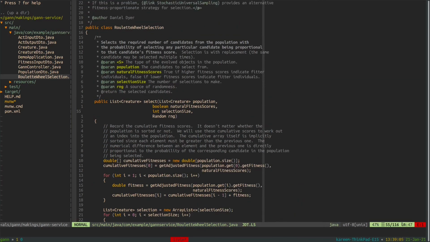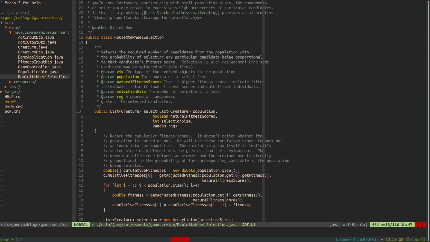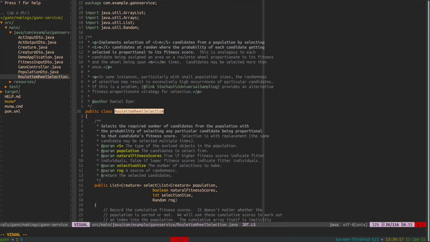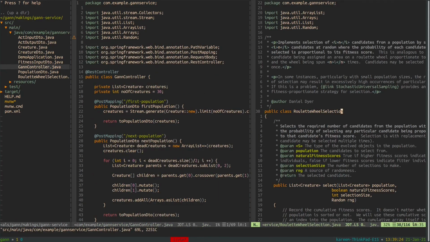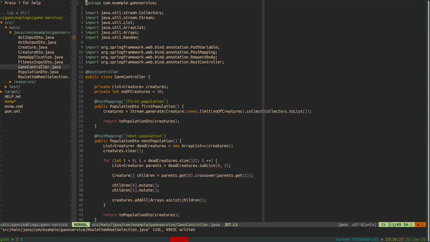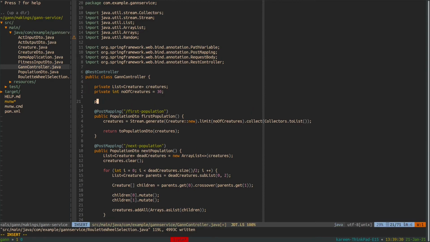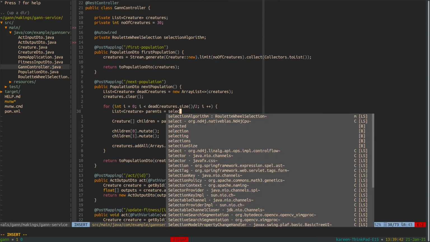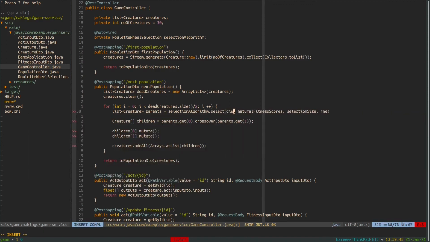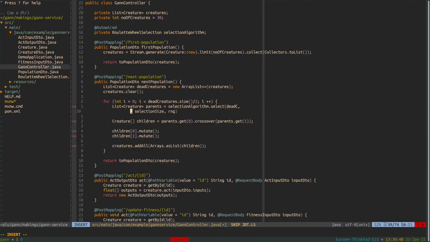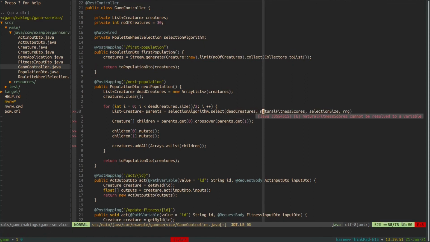The way these selection algorithms work is that we give it all the population, and it will try more or less to get the best fit creatures and return them. And the way this specific algorithm works, I will leave a link in the description below that will describe it much better than I can. I will add here also a component annotation so that I can auto-wire in the controller. So we need to give it the population, which is dead creatures. And we need to return two parents.